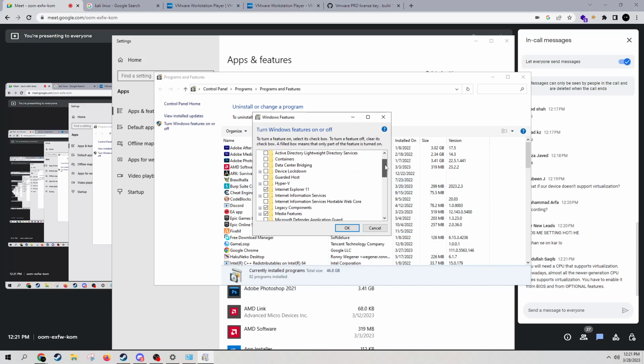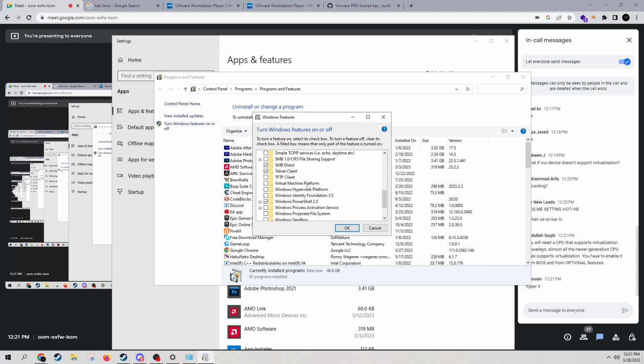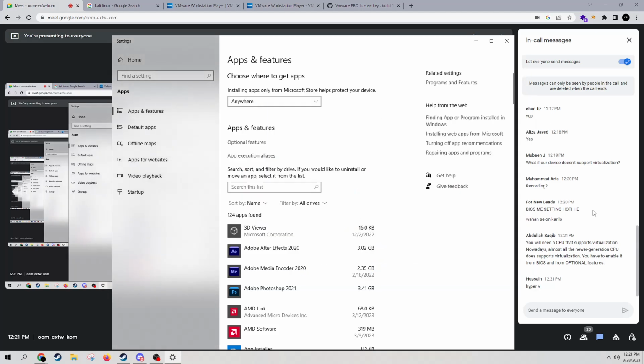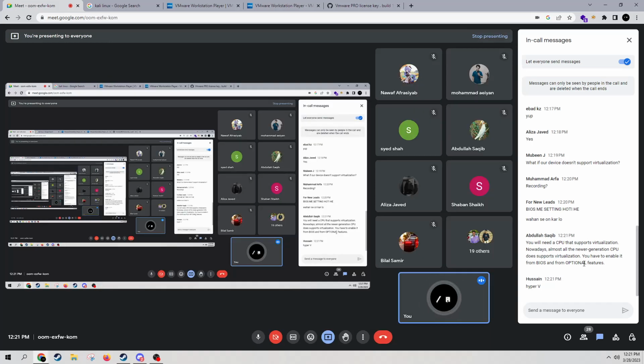Okay. Let me see if it's here or not. It is here, virtual machine platform, but I think that is for Windows. Windows supports its own virtual platform. You can use that if you want, but I won't recommend doing that. If your device doesn't support virtualization, if it says virtualization is not allowed, then you will have to go to BIOS, navigate to that option, and turn on virtualization. You will need a CPU that supports virtualization.